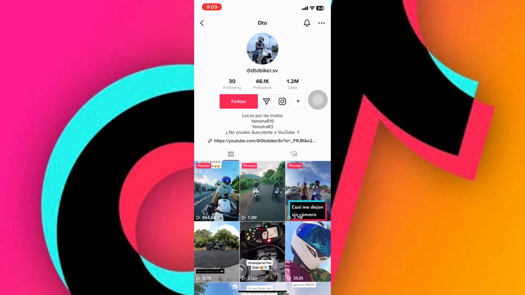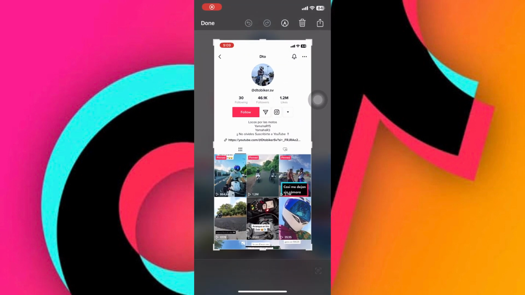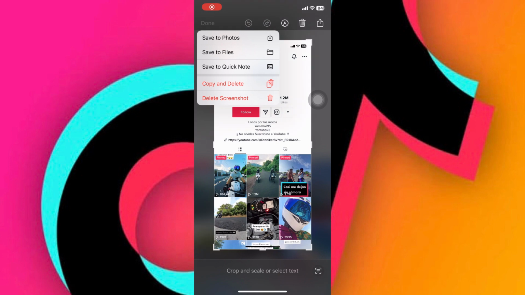Now if I tap and hold on it, you'll see that it doesn't give me the ability to copy it. However, there is a workaround. I can just take a screenshot, the volume up and side button, tap on those, and now let's tap on the screenshot and hit done and save to photos.